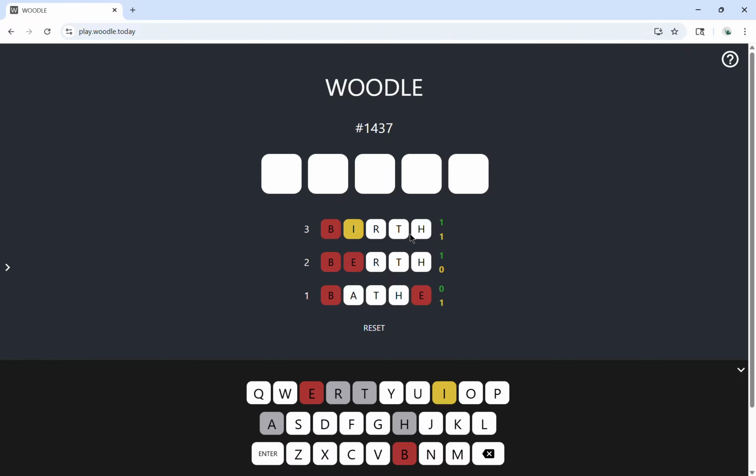T, what else goes at the end of T? There's no E. Could be O, potentially? Or it could be an S. Let me try an S, maybe. Or it could be a Y. Let's try der. I want to rule out the, I'll be ruling out the H at that point.